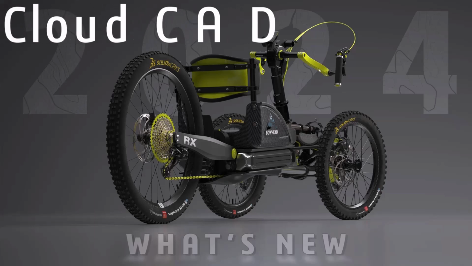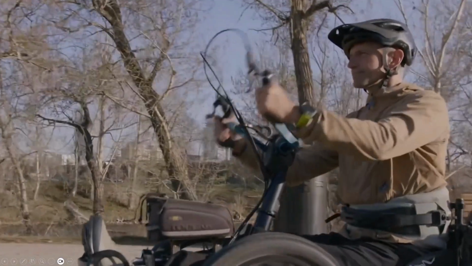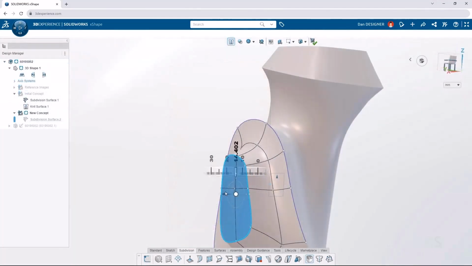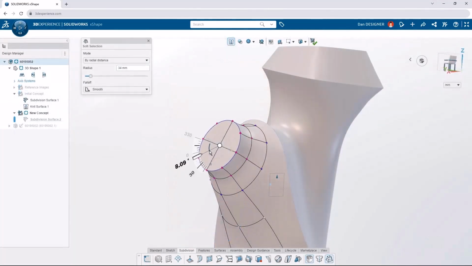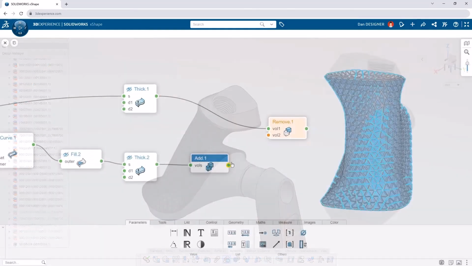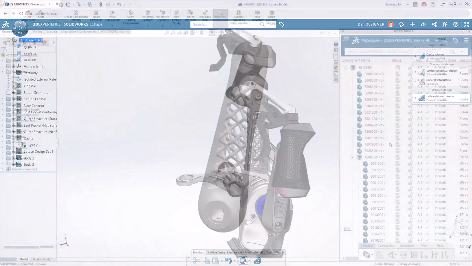Your SOLIDWORKS designs are always evolving, and on 3DEXPERIENCE, so are the CAD systems. 3DEXPERIENCE brings your ideas to life with cloud-based tools for subdivision and parametric modelling, algorithmic design, and more. Everything you create using these new Xapps can also be integrated into SOLIDWORKS.